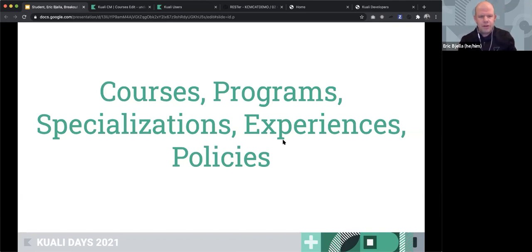So when we talk about curriculum in terms of curriculum management, these are the 5 different content types that we're talking about managing. So courses, programs, specializations, experiences, and policies. Of course, these are content that can be renamed within the system. However, the name change within the system, if I happen to change specializations to emphases or something like that, is not going to affect the API endpoint that I'm hitting in order to retrieve this data.